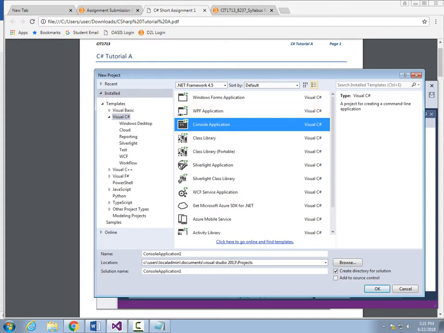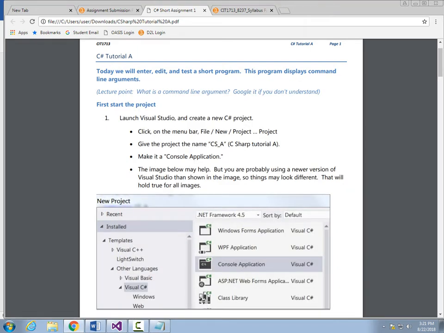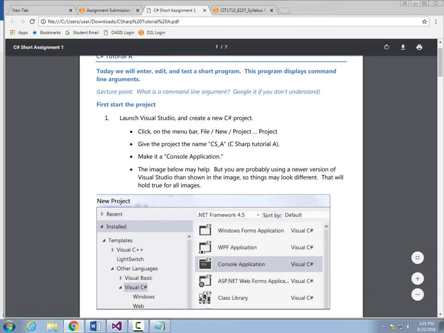All right, so we've chosen console application. Let's give it a good name. I think this instruction just recommends a fairly boring name of CS_A. Feel like putting your name in it as well? That's pretty cool. Let's do that.